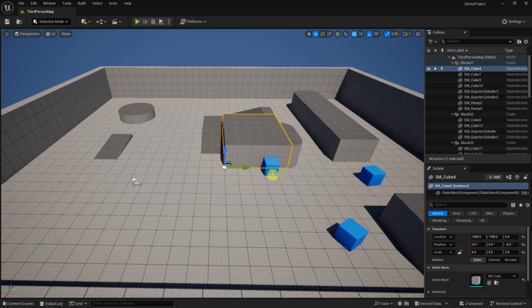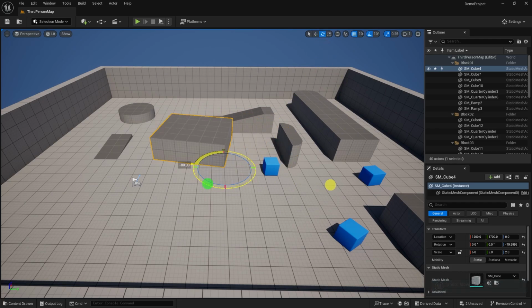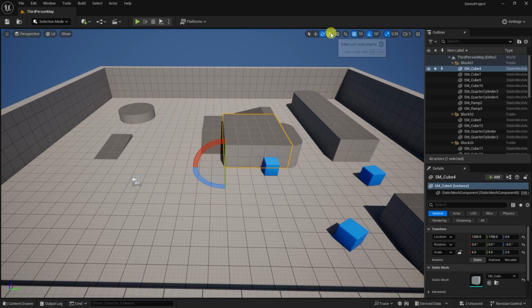In the last video, we went over object translate, which is what allows it to move on one of the axes, rotate, and scale. Knowing how these three things work is fundamental for manipulating your objects in the level.